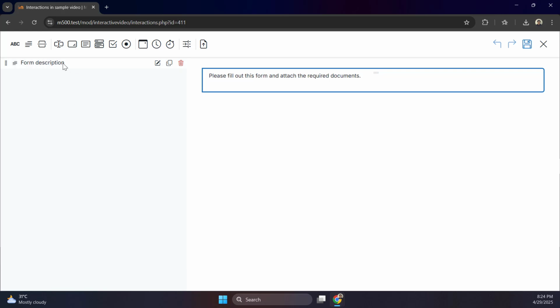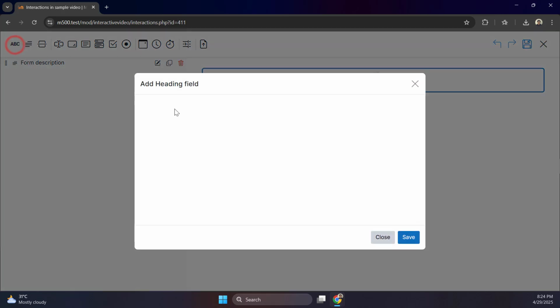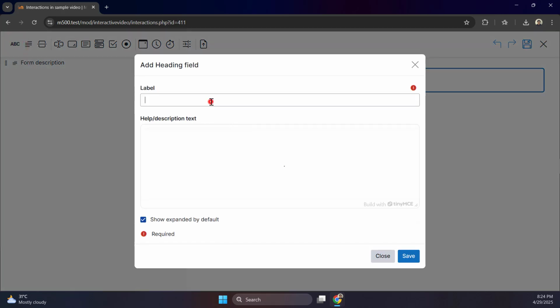All form elements are shown on the left, and the form preview is shown on the right. To edit an element, click the pen icon here. Click here to duplicate the element and here to delete the element. Let's add a form section. To do that, we're using the heading element.